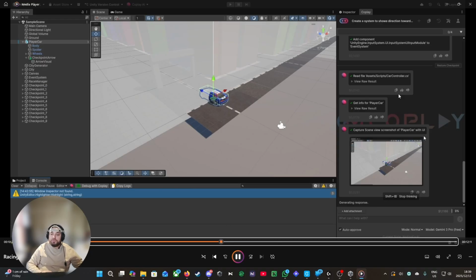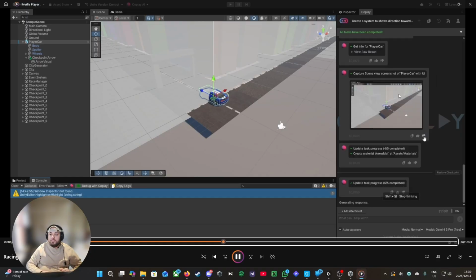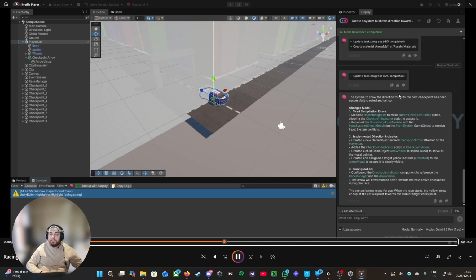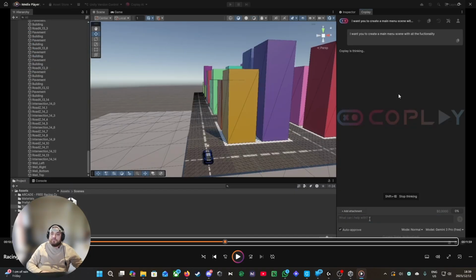Okay, here it takes a screenshot to see how it is set up. And it updates the task list and it is done. It says it should now work pointed in the direction. So what I did is I didn't ask it to fix the arrow. I just manually shifted the arrow up to above the car, and it was fixed, and I disabled the rigid body so that it doesn't collide with the car.